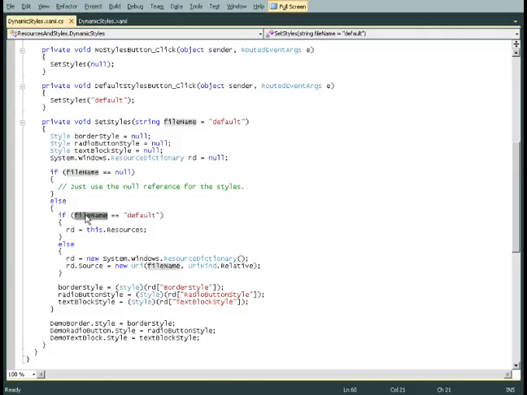Otherwise, if the file name is default, we're going to store into that resource dictionary the current user control's set of resources. Remember, resources are just a dictionary of key and value pairs, so we're taking the resources from the current user control and applying them into that resource dictionary variable.